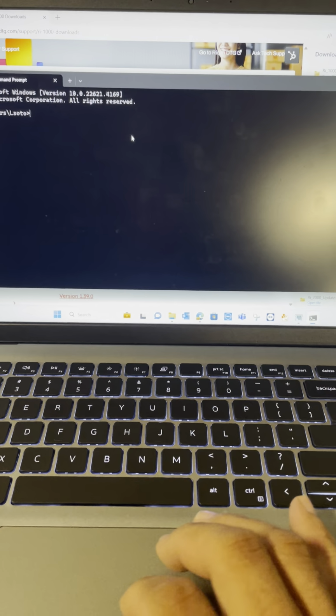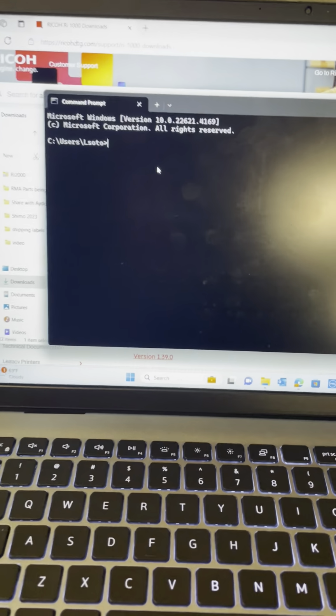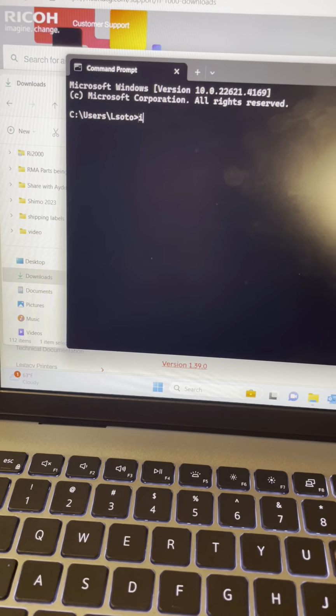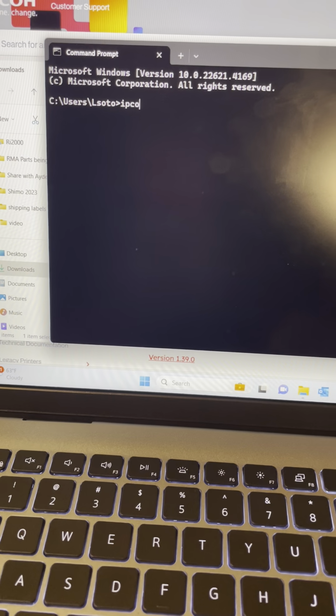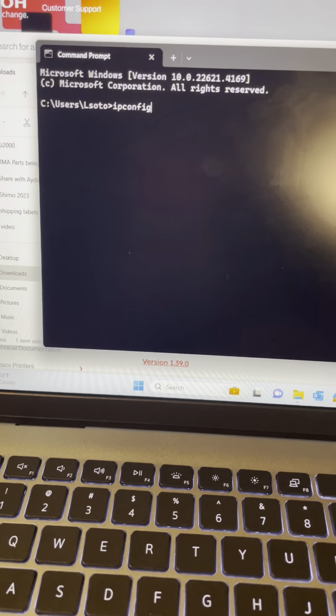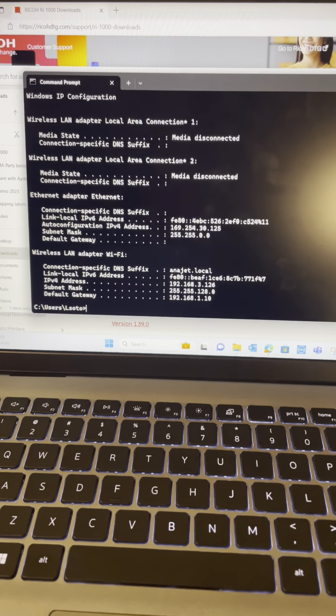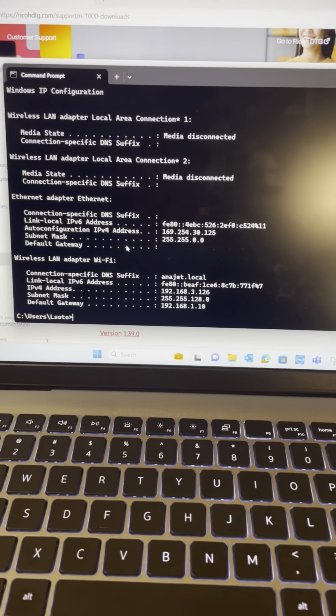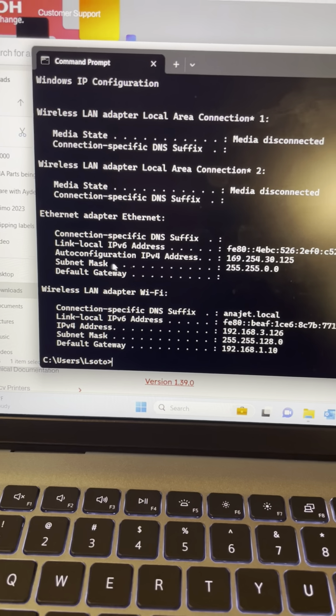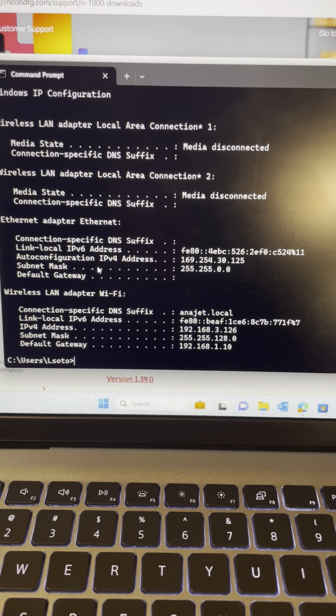Once we're in the prompt, we're going to get our IP configuration by typing ipconfig, and then we'll press enter. The IP address we're going to use is the auto configuration IPv4.